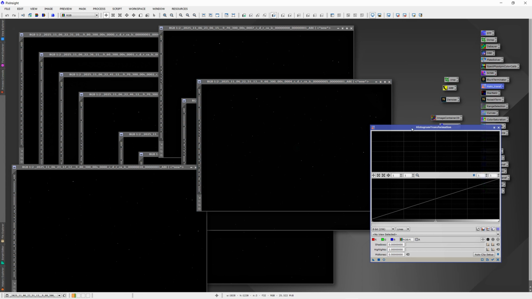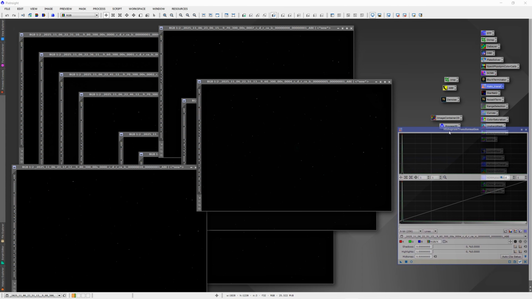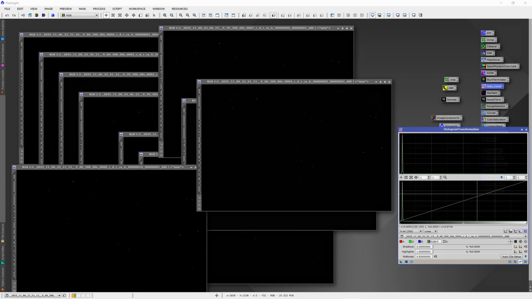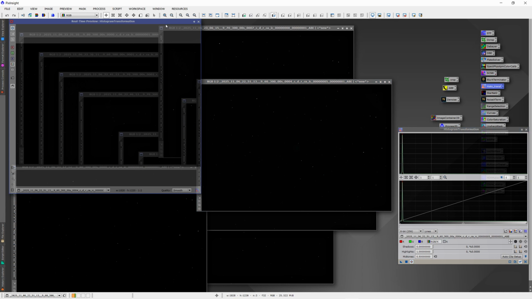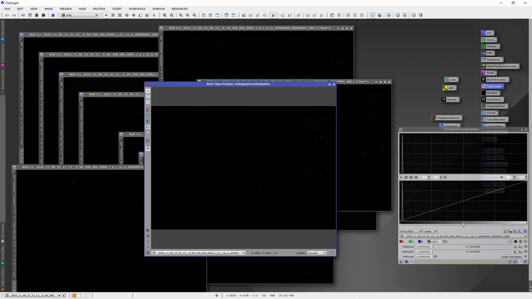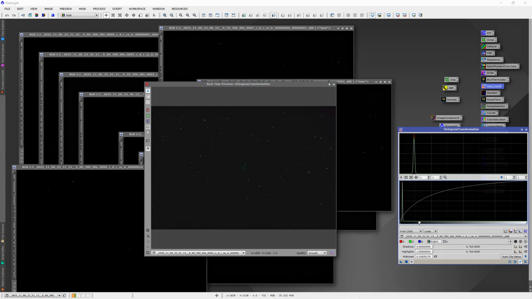Take your histogram transformation. Now it's really important to check this to see your signal peak. This is really important. Place this window that it's at the edge here, that you can still click this reset button here, select your image, go to real-time preview here, and now let's stretch the image a little bit here.